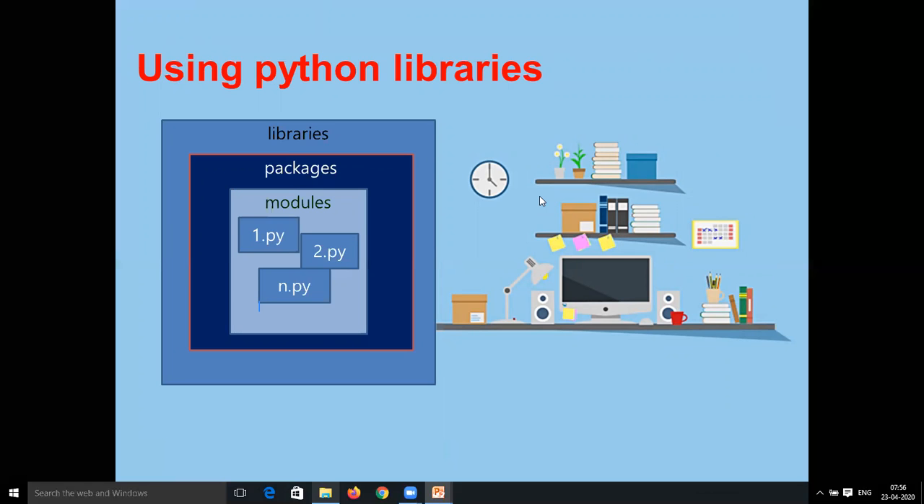Libraries is nothing but the collection of packages and modules of Python. And what are the package and the module? A package is a collection of modules, or a collection of packages. There may also be a package inside a package, and a number of modules inside a package. And a module is nothing but a collection of different Python files.